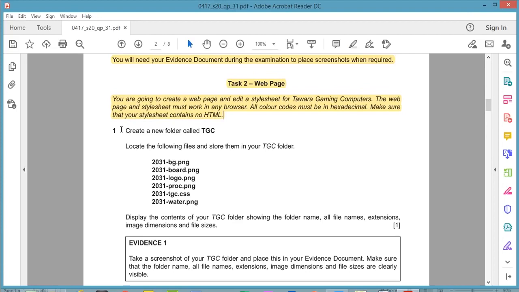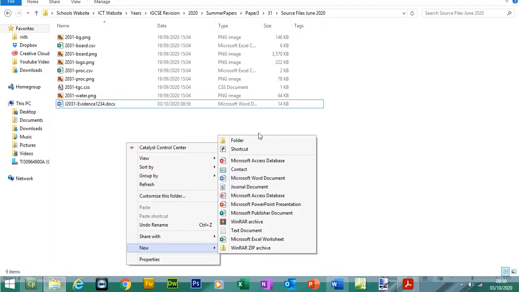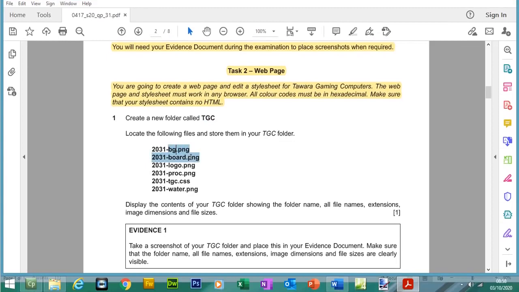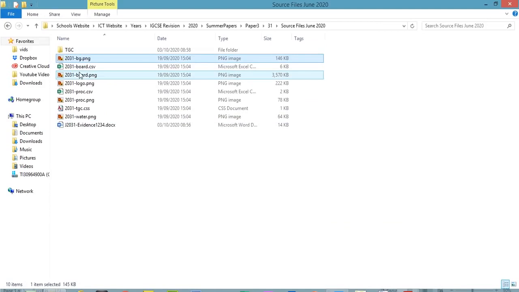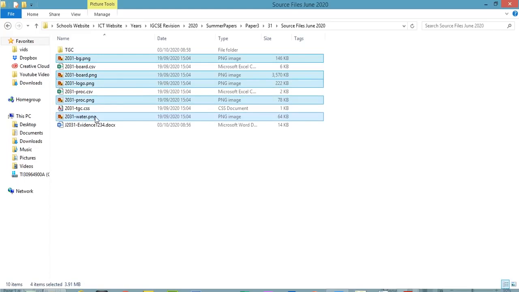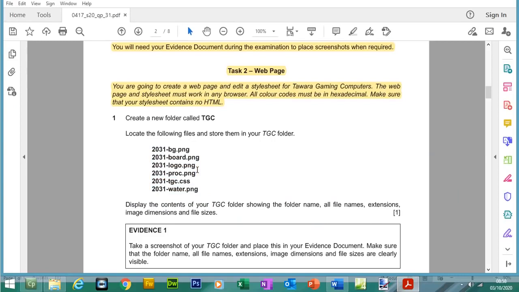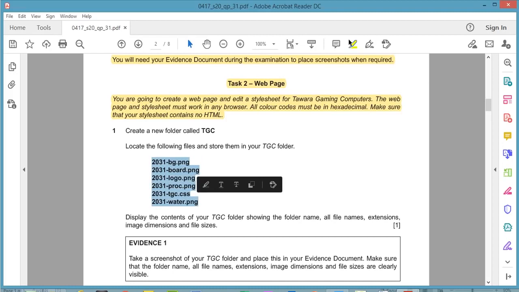What we need to do for question 1 is to create a new folder called TGC. So you'll notice it's all in capital letters. So let's go to your source folder, create a new folder, rename the folder. And then what we need to do is to locate the following files and store them in your new folder. So it should be 4 PNG files, or 5 actually. So let's move 5 PNG files. So if I press Control, I can select multiple files at the same time. So that's 1, 2, 3, 4, 5. Let's move them. And then the last one was the CSS file. Yeah. So 5 PNG files, which are graphic files. And 1, 2, 3, 4. Yeah. And then 1 CSS file, which we're probably going to be editing.